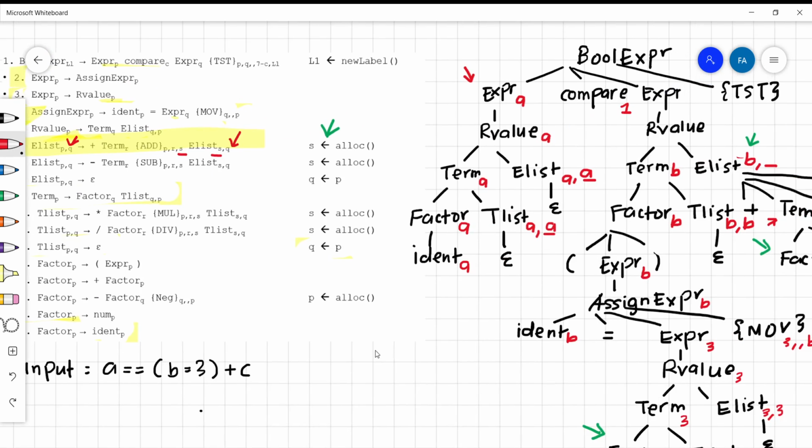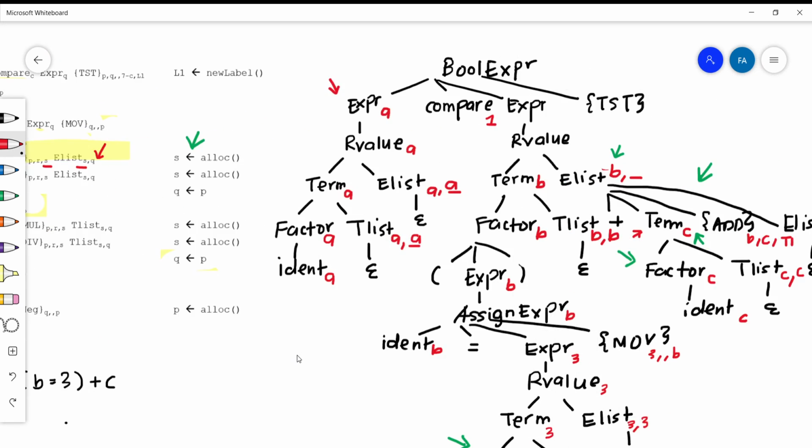Therefore, E-list here has the attribute of T1. Okay, you see that it has a different attribute than the first one. So if you just write B, B, you're going to get the answer wrong because we have derived T1 from the lower branches of this tree.